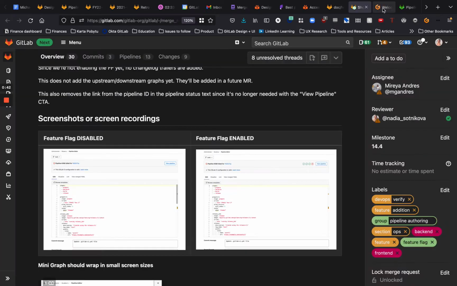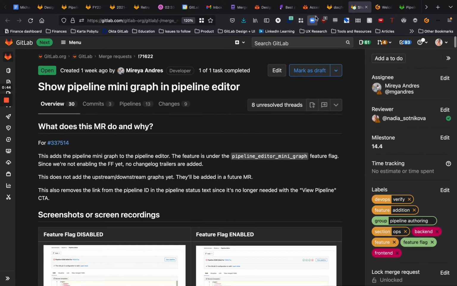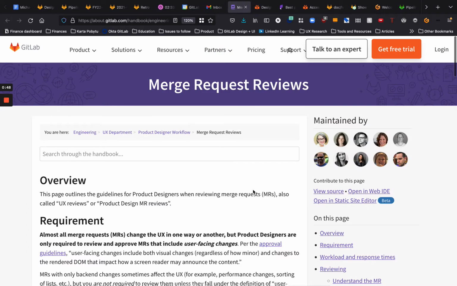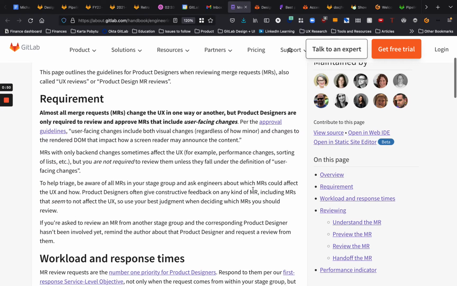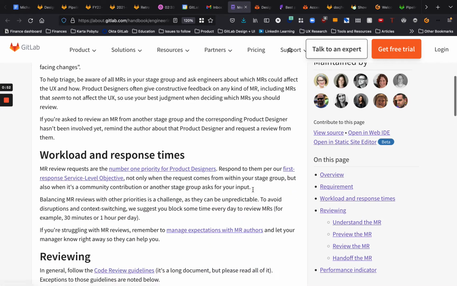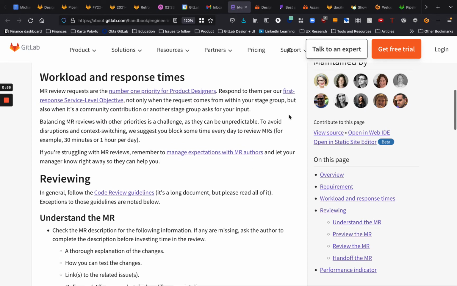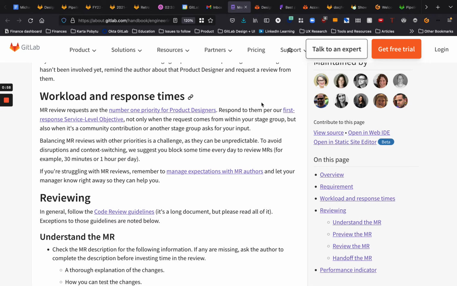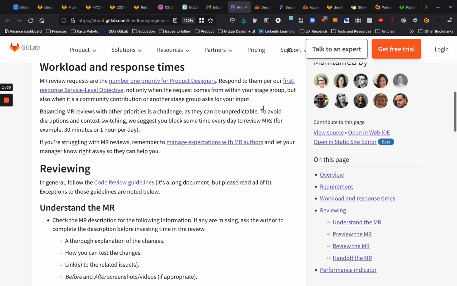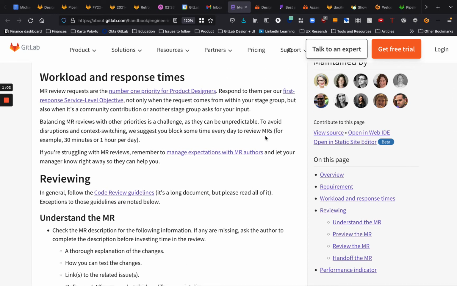So I've already opened up Gitpod, and since we're piloting the new merge request review guidelines, I'm following these guidelines. I've already provided the initial review for this MR, but I'm going through this again to ensure that I don't miss anything because there are some additional steps that I need to take, I think.